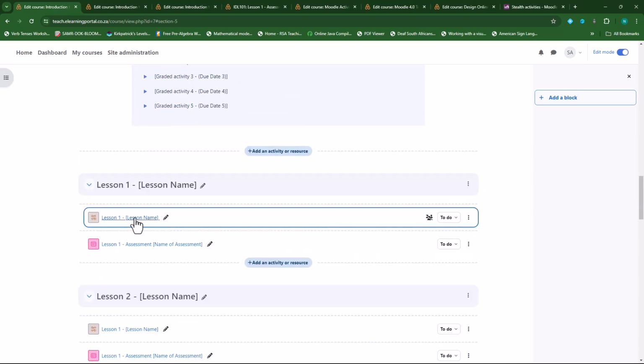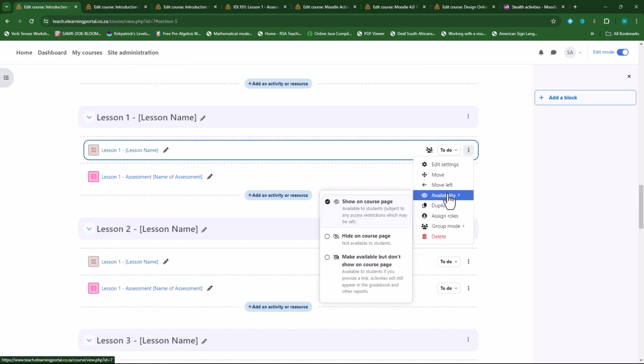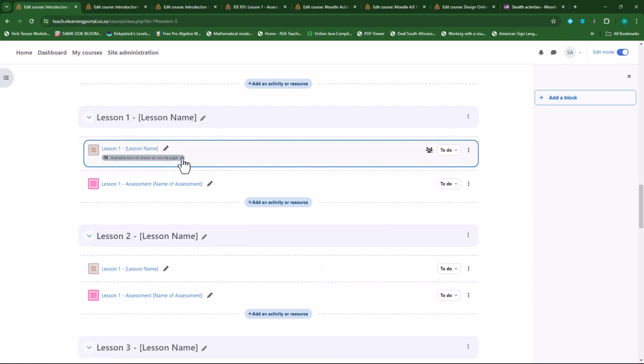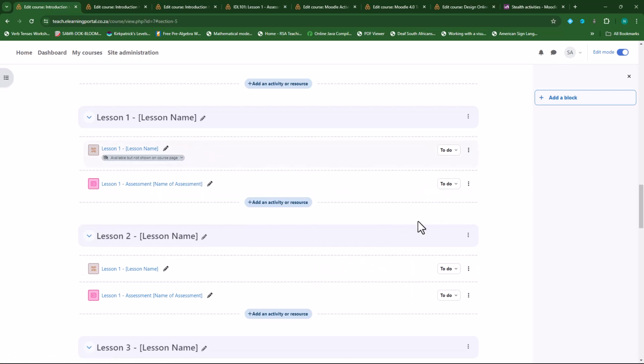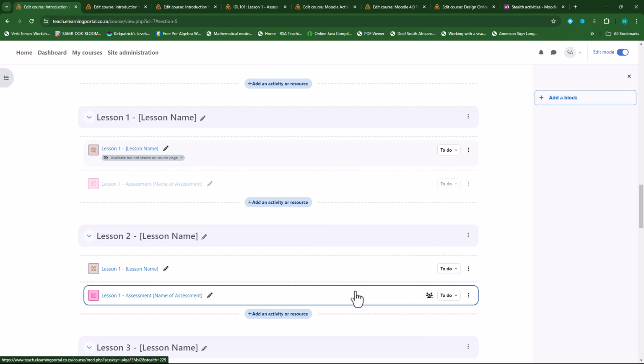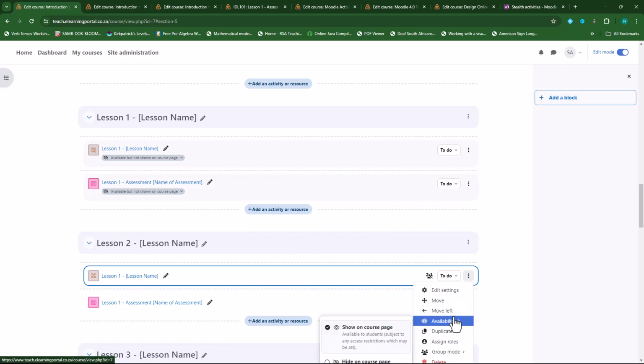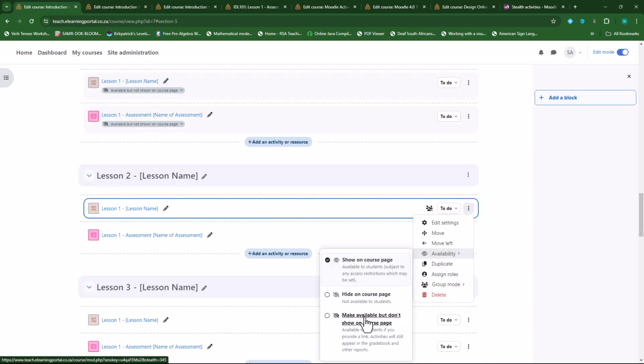So now, next to the lesson, you'll click on the ellipsis here, and immediately when you hover over availability, you'll see an extra menu appears. Make available but don't show on course page. You'll click on that, and this will hide it from the students. The same for this my assessment. Again, make available but don't show on the course page. And then my second lesson, the same, availability, make available but don't show.